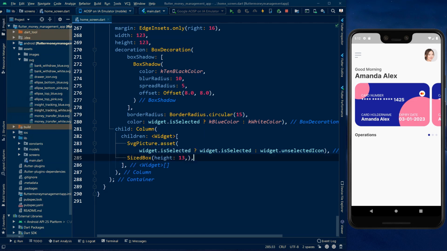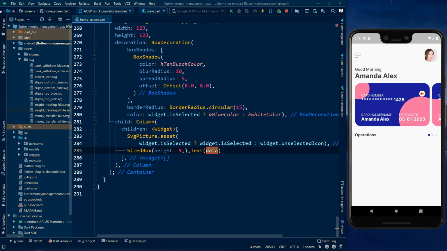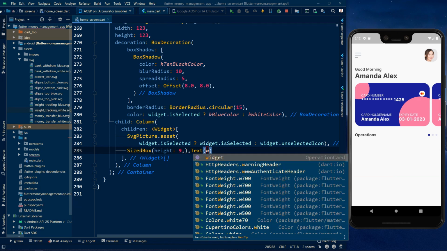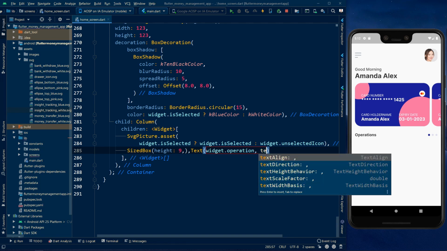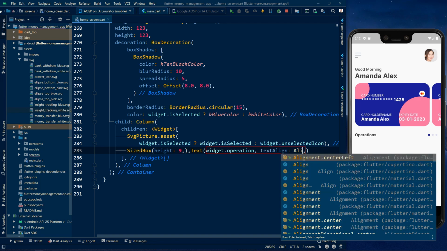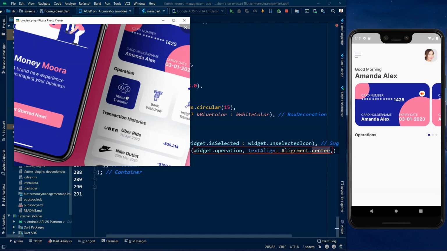Okay, not 13. I think it's around 9. And the next widget is the text widget. And for the text, we say widget operation. And for the text align, we set it to center, because as we can see, our text align is center.